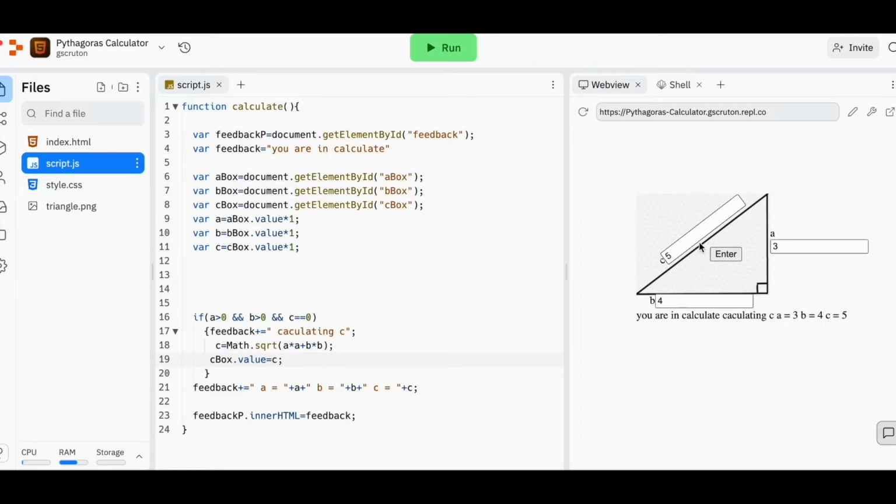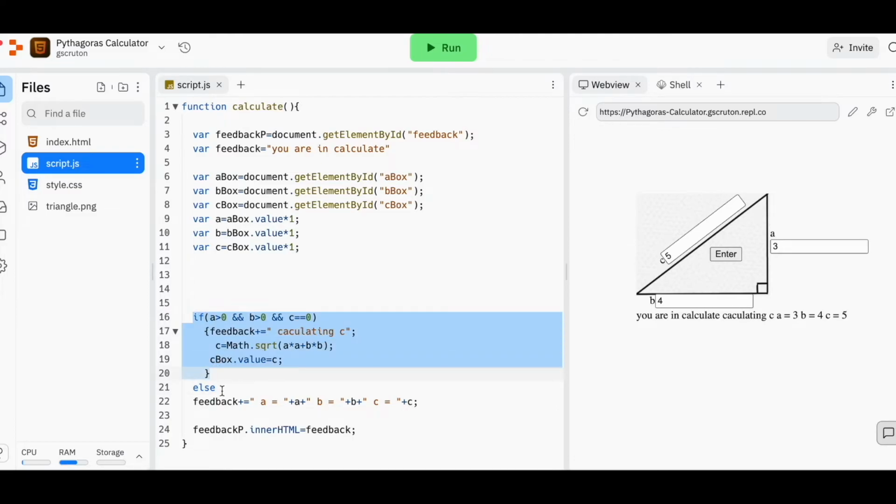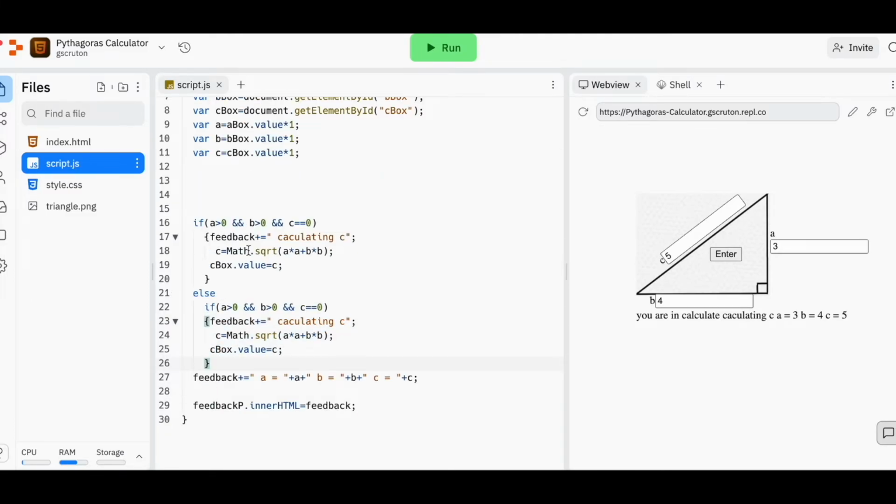Almost done. Now we have to do the same thing. What happens if you're given A and C but you don't have B? I'm going to use something called an else. Like if this is true, do the calculation. If it's not true, we're going to do this calculation. That's what the else does for us. Otherwise, if we didn't have an else, it would try and do this one, then it would try and do this one. But the else prevents this from happening if this did happen.